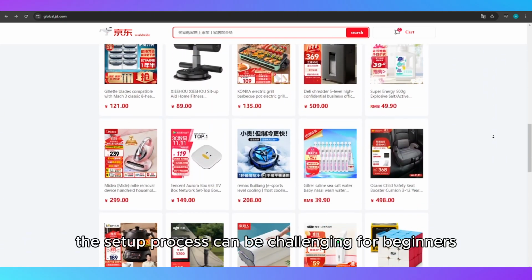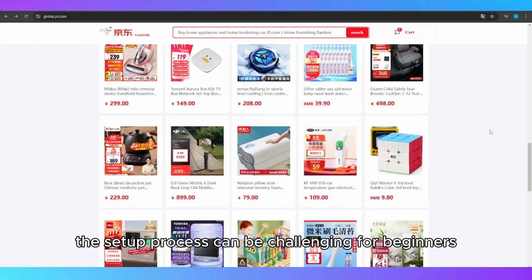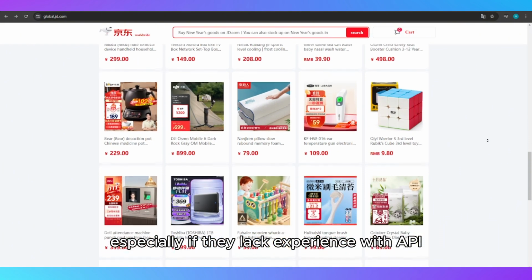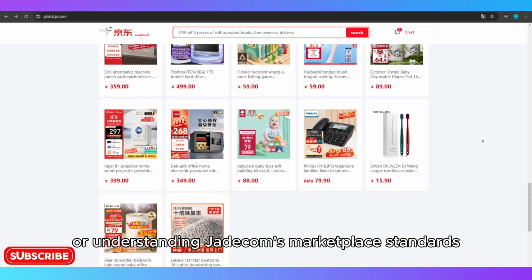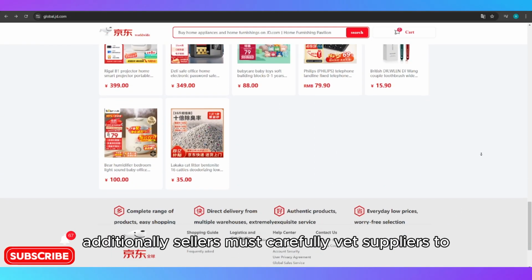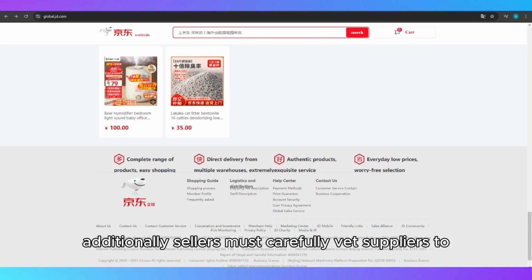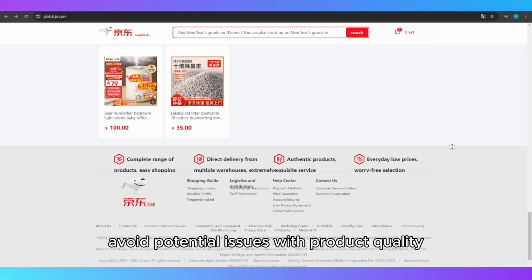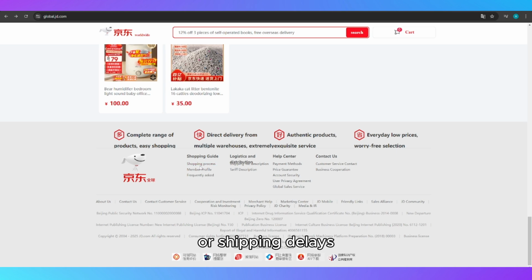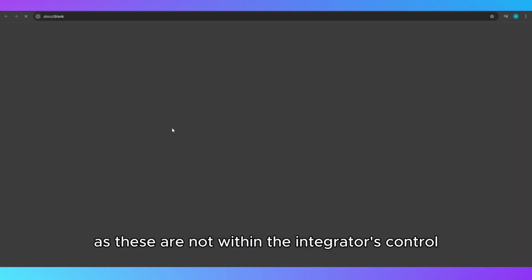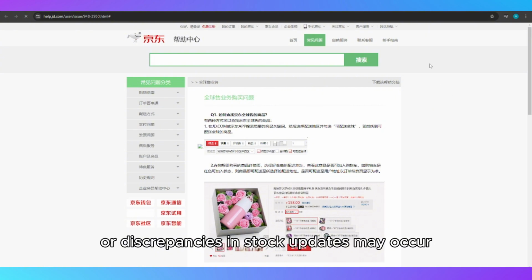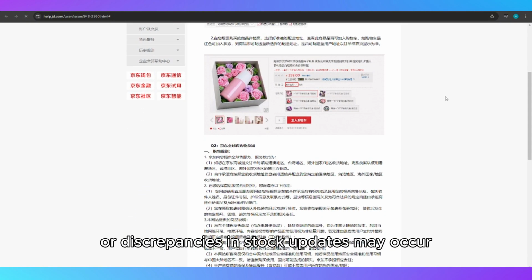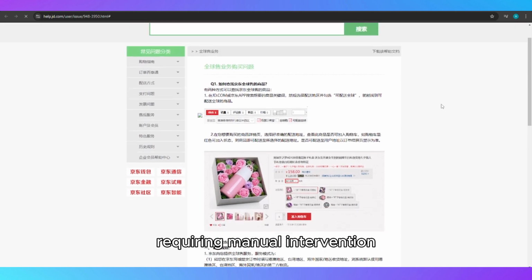The setup process can be challenging for beginners, especially if they lack experience with API configurations or understanding JD.com's marketplace standards. Additionally, sellers must carefully vet suppliers to avoid potential issues with product quality or shipping delays, as these are not within the integrator's control. Occasionally, minor syncing delays or discrepancies in stock updates may occur, requiring manual intervention.